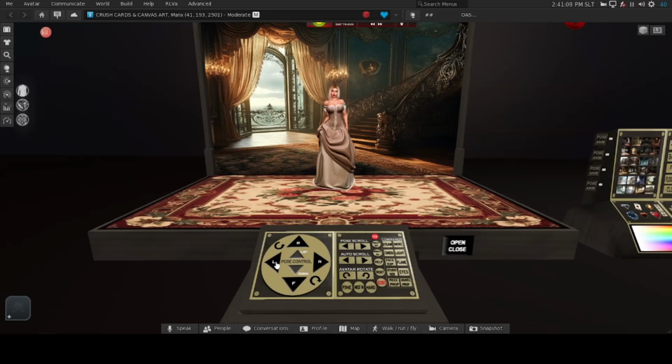On the round circle we can click on the arrows to move that avatar in many directions, as I will demonstrate by clicking on each one.